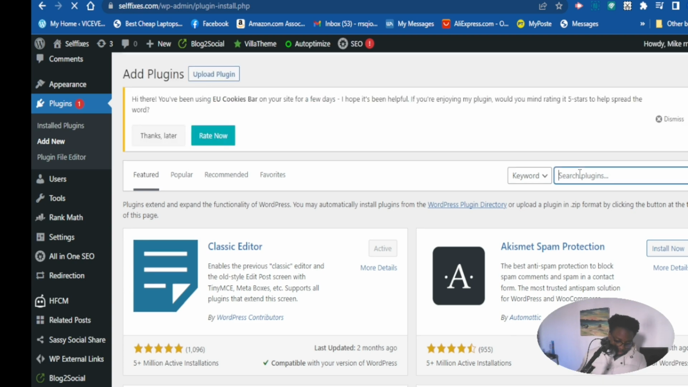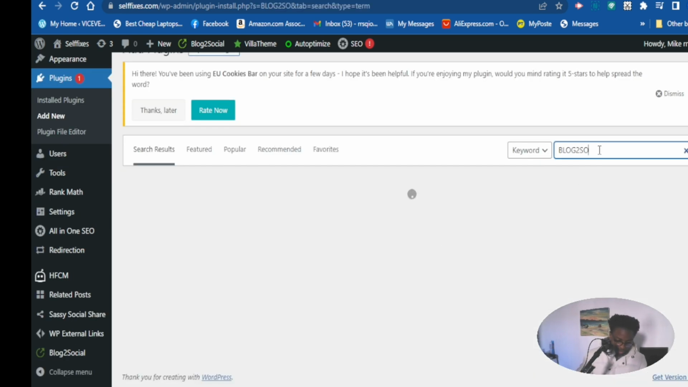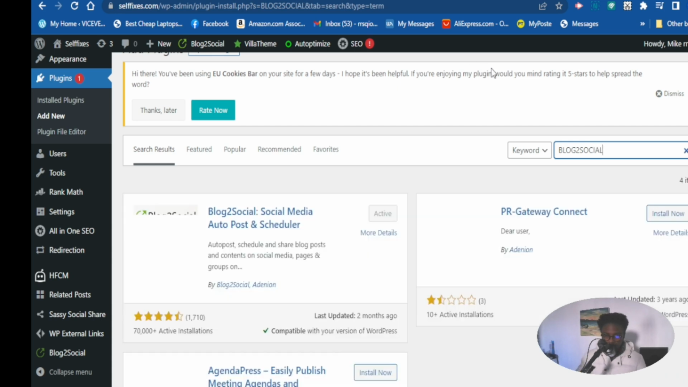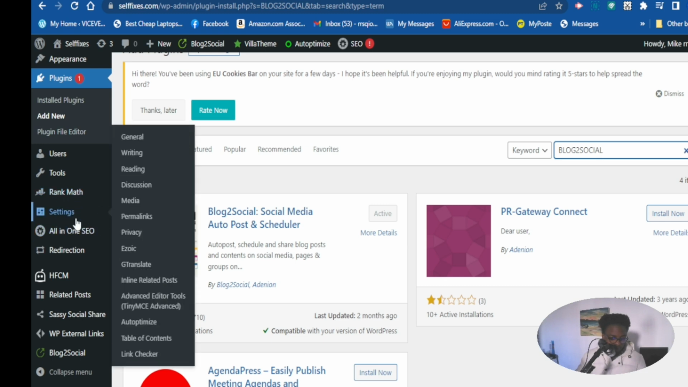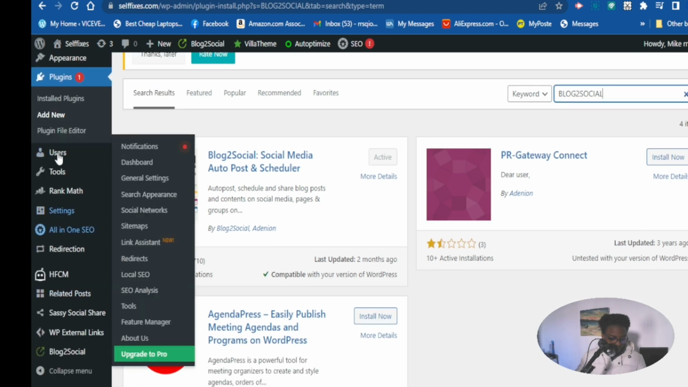So you want to type Blog2Social. This is the plugin right here. So you want to make sure you download this plugin. This plugin here, we're going to set it up right now. So I already downloaded it. So let's go over to our plugins here and set it up so that we can automatically publish posts and pages. So let's go back to plugins here.